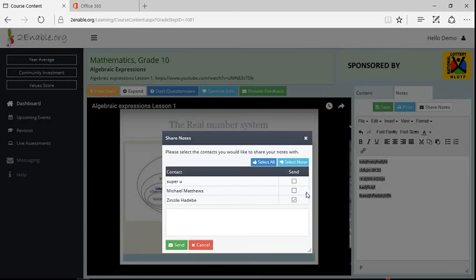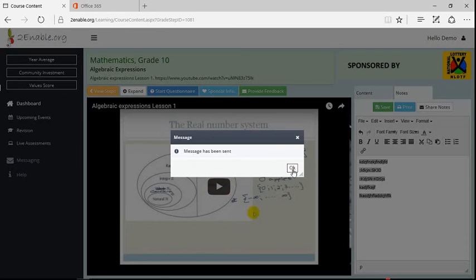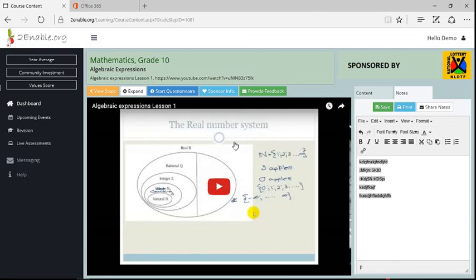So I've deselected those ones, it's going to be sent to Z, and if you've got a teacher, it'll also give you an option to send your note to a teacher or ask for help from your teacher. So I can just send that, and that is sharing that note with Z.